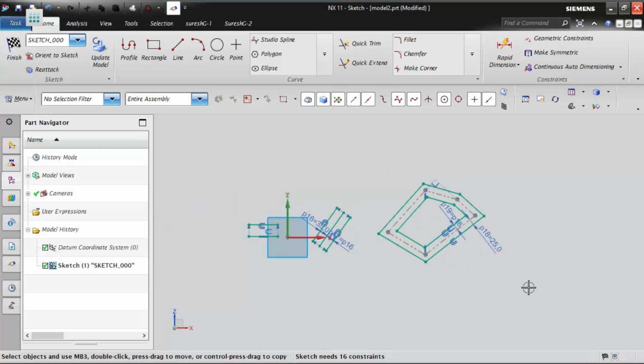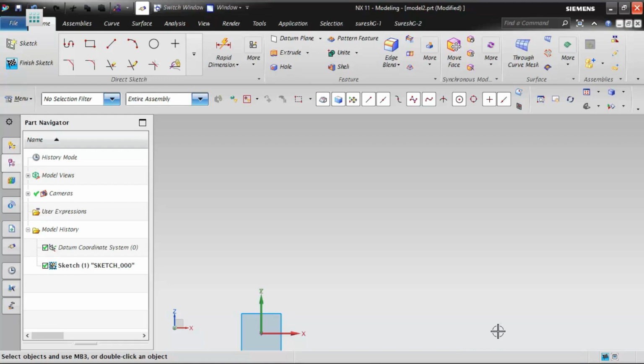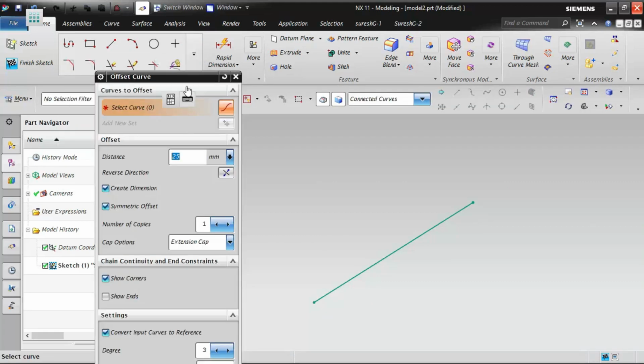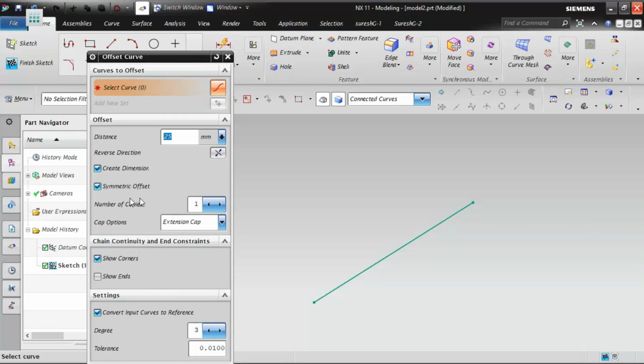Okay, all right. Let's see one more option in the offset curve. So now I have created a line. Continuous auto dimension I have turned off already. That's why it's not producing. Now we are going for the offset curve option. Here you can see one more button called number of copies. This is the option we are going to see now. The number of copies means the number of times the line has to be copied. That is what the number of copies is. Now I am turning off this symmetric offset button because I do not want to do it symmetrically.